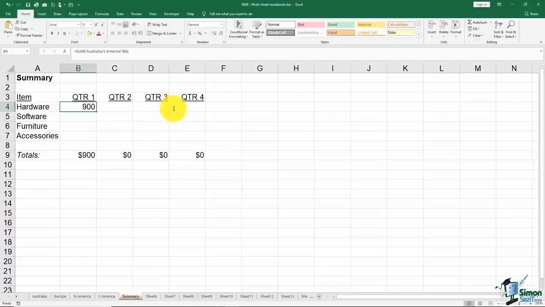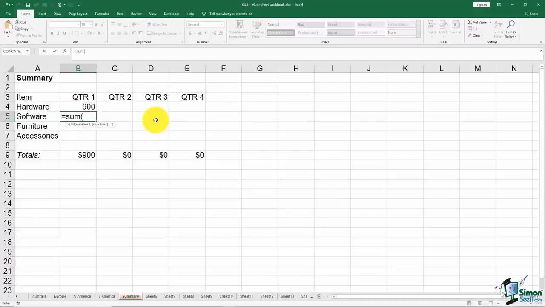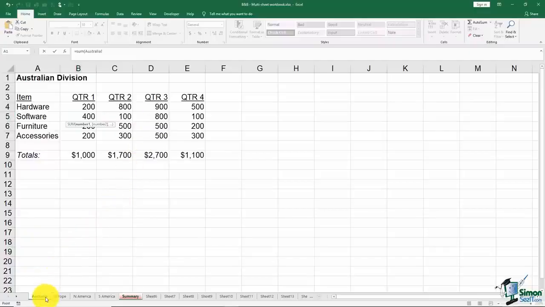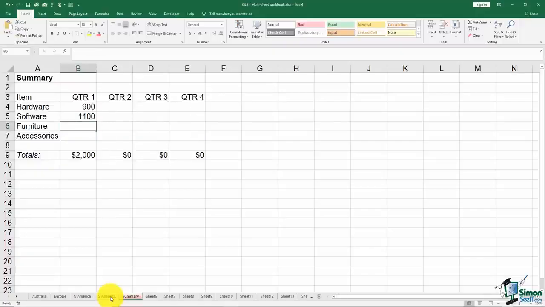Let me do a couple more so you can get the feel for how this works. We'll do our software. I'm going to start with equals. I'm going to put in the function, in this case the word sum. Make sure you have the open parenthesis. Go to the first sheet you want to add from. Click in the cell you'd like to add. Hold Shift and click South America. Then just hit the Enter key.